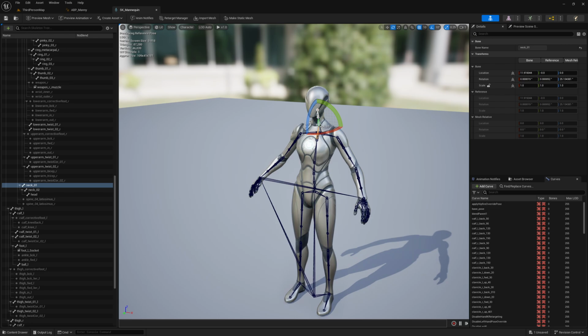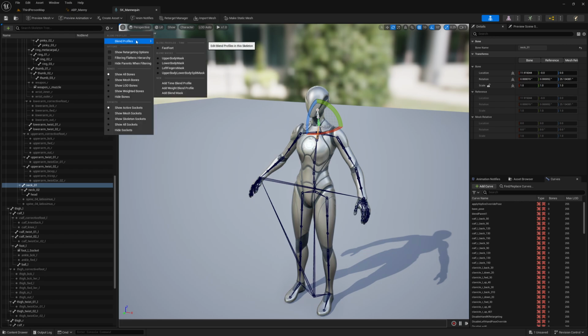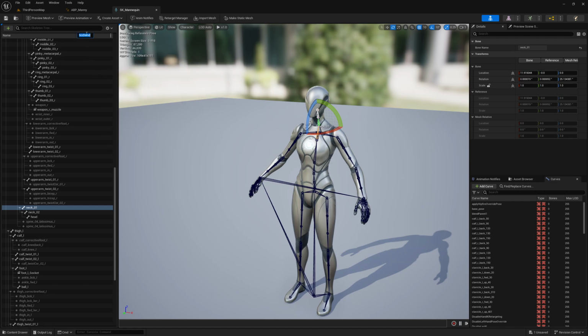All we need to do is select that bone, and it'll automatically select the top. So there's neck 1, neck 2, and head. Those are the three bones that we're going to want to mask off. To create a mask, all you have to do is click on this little gear icon up here and go to blend profiles. There are the presets right there, and at the very bottom, add blend mask. Click on that, and it's going to want you to name your blend. We're just going to call this one head.